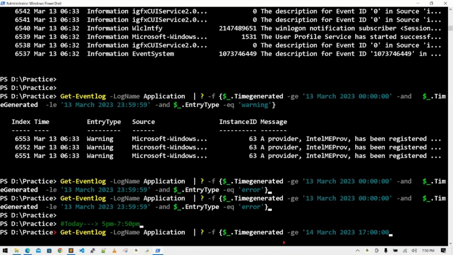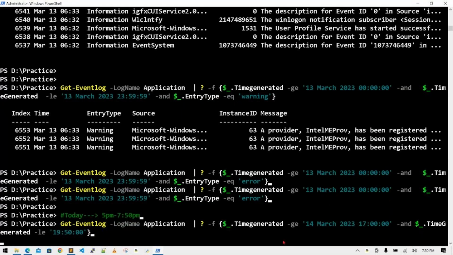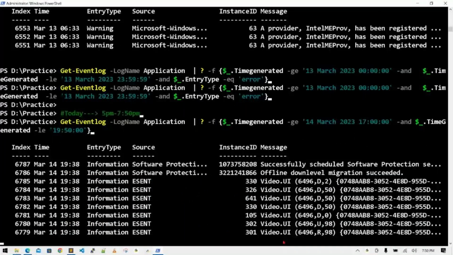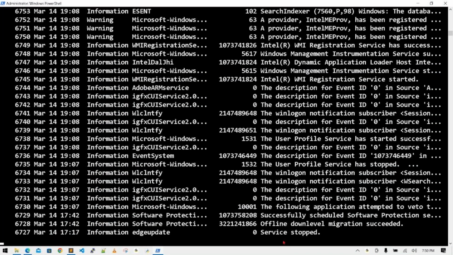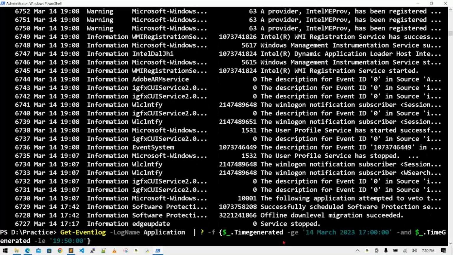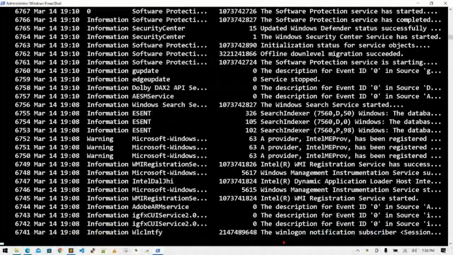And time generated less than or equals to, even date also not required. In the one before that I wrote the date, but here it is not required. Am I right? If you are not providing the date, what's the result? Today's date only. See, without a date, only timestamp I am providing. Same result, same result.